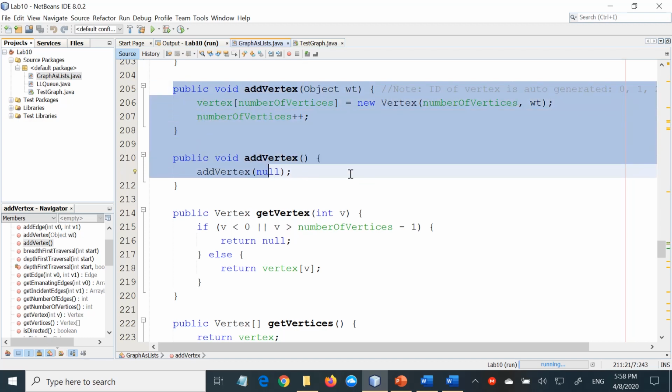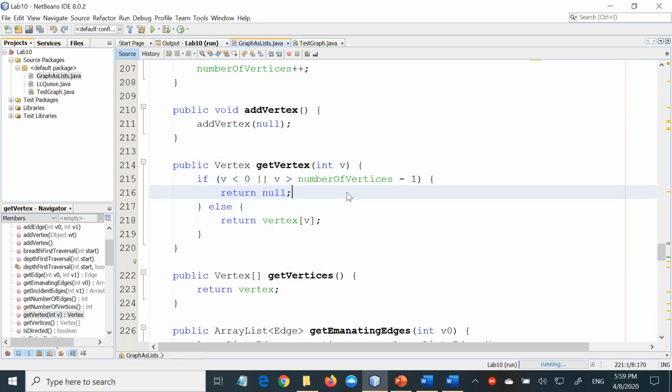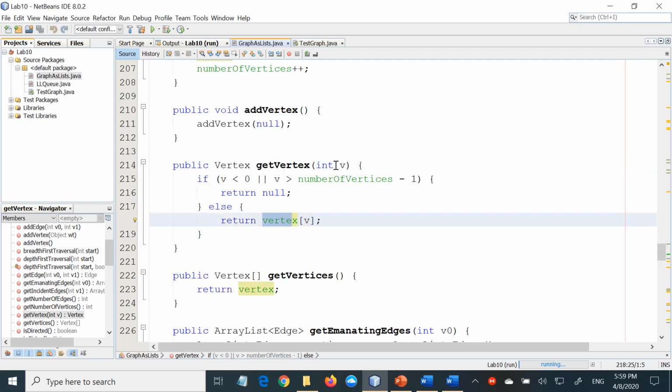We can now, well, maybe before we go to add edge, I can quickly explain this get vertex. So after adding a vertex, suppose the user wants to get the vertex corresponding to a particular cell. So this cell, of course, remember, will also match the ID. So it could be give me the vertex corresponding to this ID, or give me the vertex corresponding to this cell in the array of vertices. Either way, the same meaning.